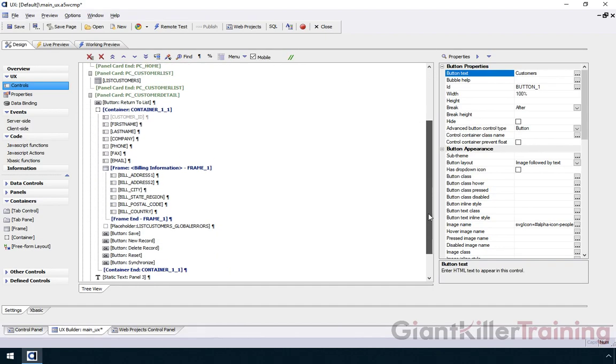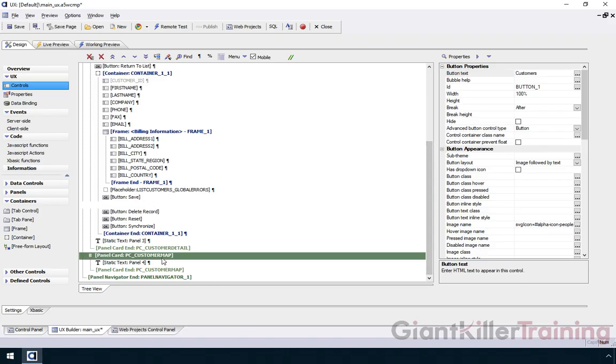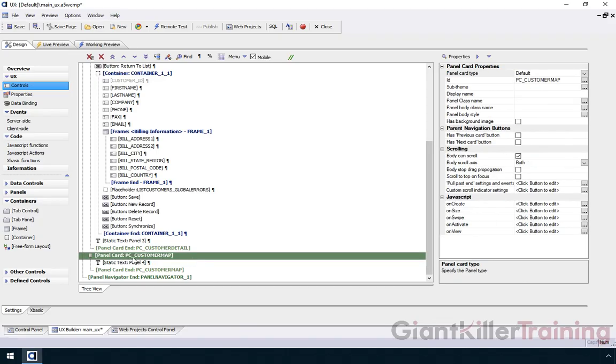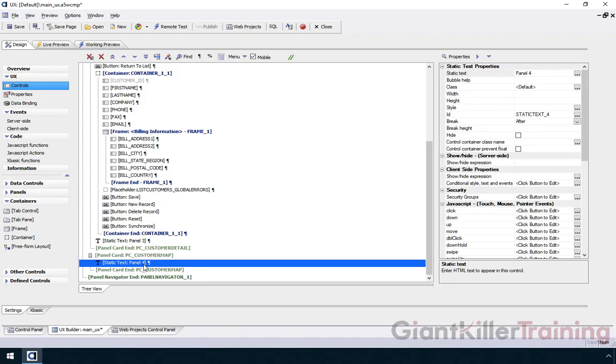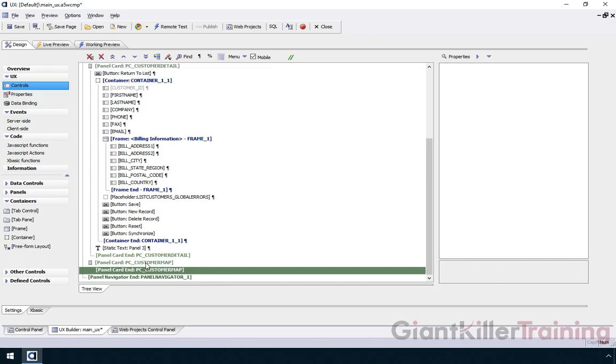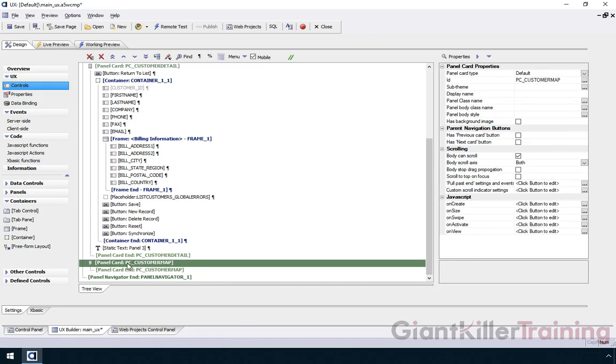I'm going to first scroll down, and you'll notice that we have a panel card called PC_customer map. And this is going to be the location of our map in our application. I'm going to go ahead and delete the static text by clicking the red X icon. I'm going to select the opening tag of that panel card.